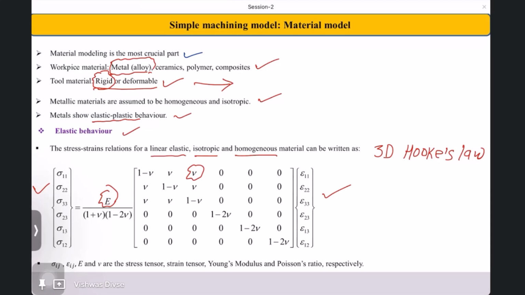So basically sigma ij denotes the stress tensor, epsilon ij denotes the strain tensor, and they are related with the two material properties, E Young's modulus and nu Poisson's ratio.